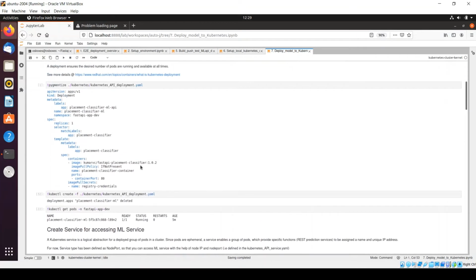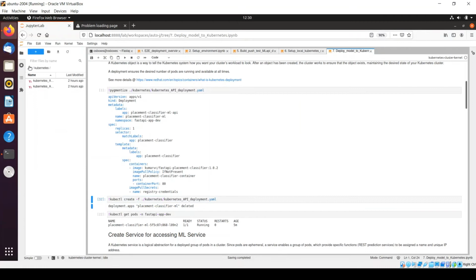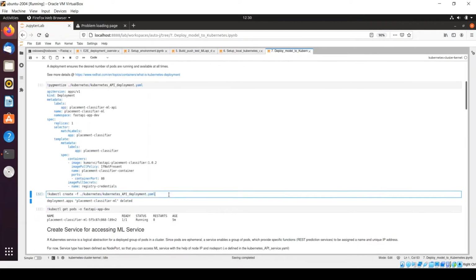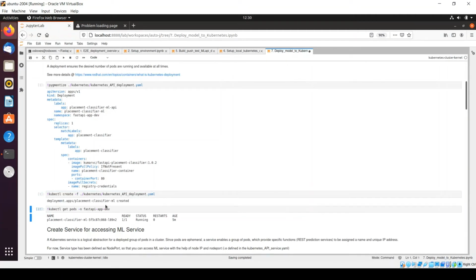So now what we will do, we will simply run this statement, and here we are simply specifying kubectl create -f. -f means file, and where the file is stored, I have stored it within the Kubernetes folder, and within the Kubernetes folder we have this deployment artifact. Okay, so I will simply run this statement. Once it has run, we would be able to check the pods, right?